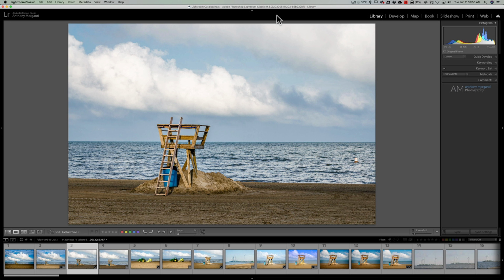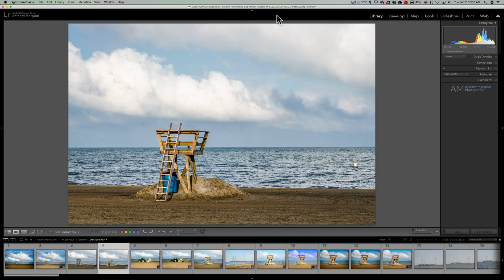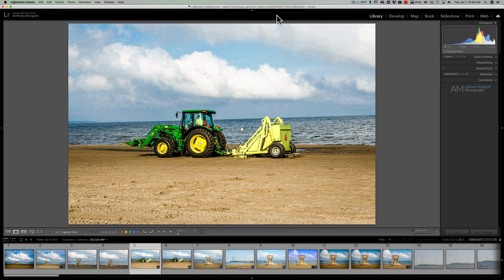Now, the idea here is that I give you a tip on using Lightroom that will take less than 2 minutes. And today, I'm going to talk about straightening an image. I'm in the library module, and I'm just going through images. Maybe I'm culling them or whatever. And I come to one that's crooked.